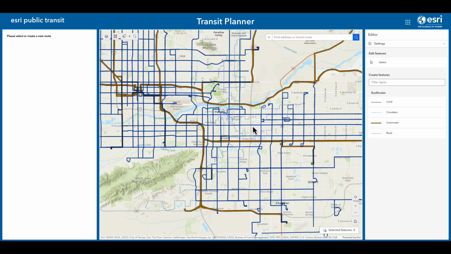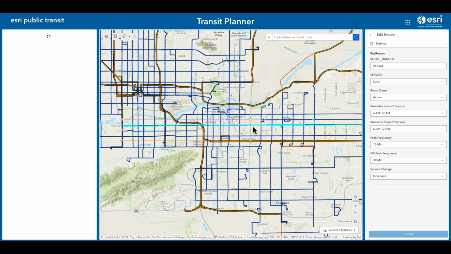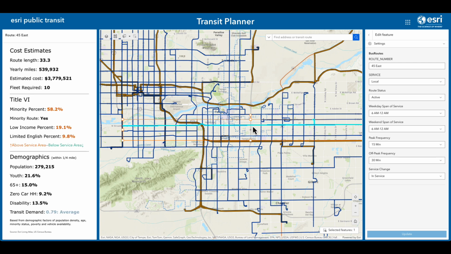By selecting a route on the map itself and filling in information on the right-hand side, such as type of route, span of service, and frequencies, we're able to get more detailed information about what it would cost and what is required to operate that route. For instance, this route here, which we've selected, Route 45, we see our route length, yearly miles, estimated cost, and fleet required.